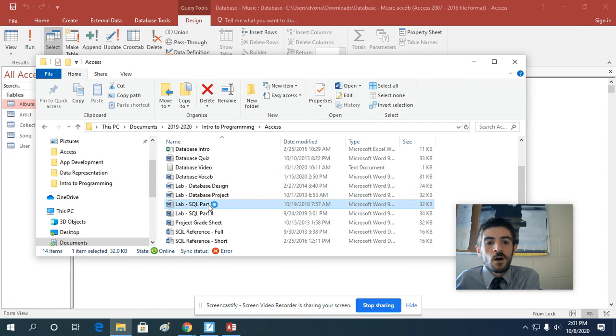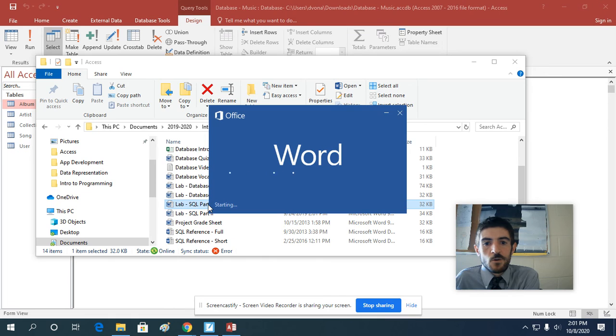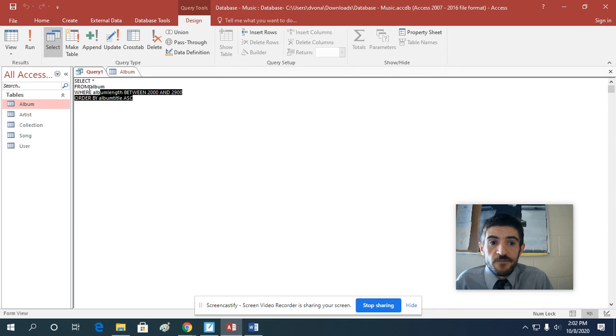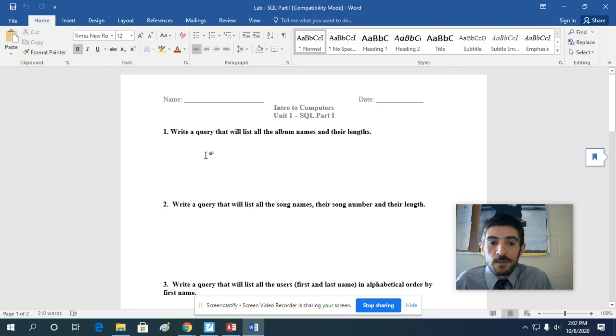All right, so what this sheet is going to do is it's going to tell you what it wants from the database. So, for example, the first one says, write a query that will list all the album names and their lengths. So you're going to type in the database and say, all right, let me try to figure this out. Let me see if I can get it to work. Once you get it to work, you're going to copy and paste it into this document.